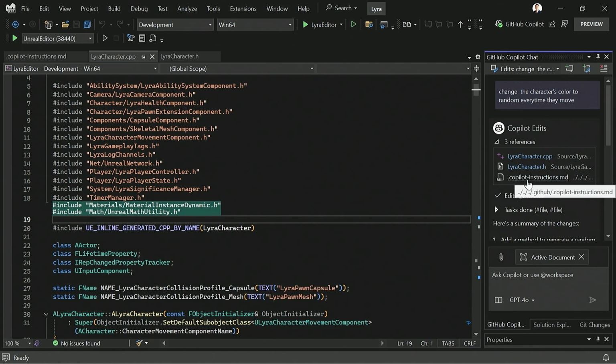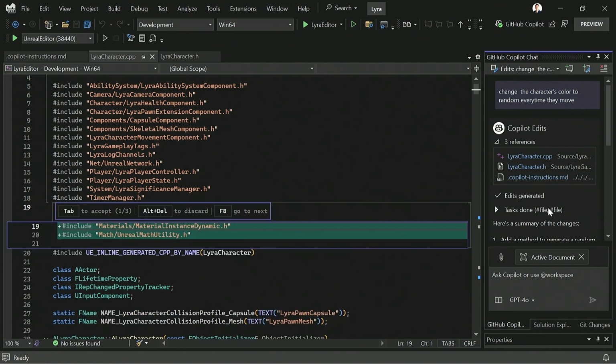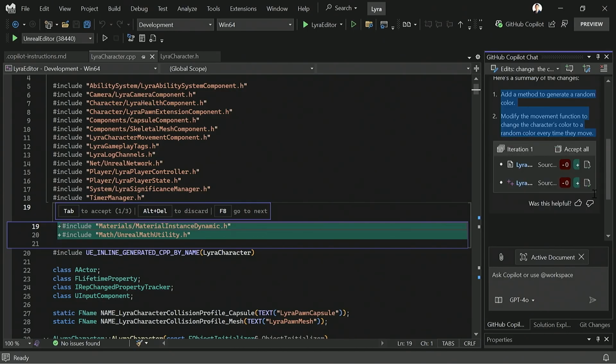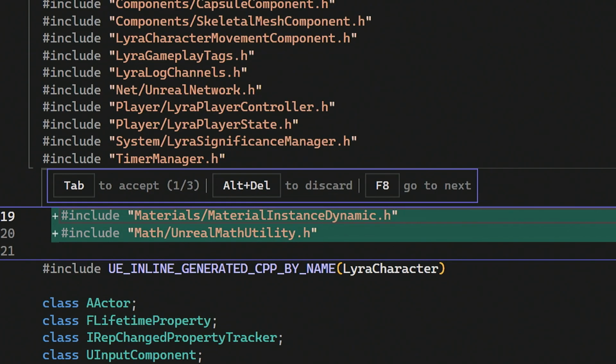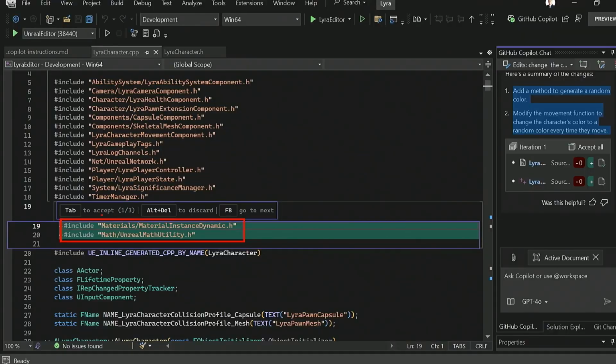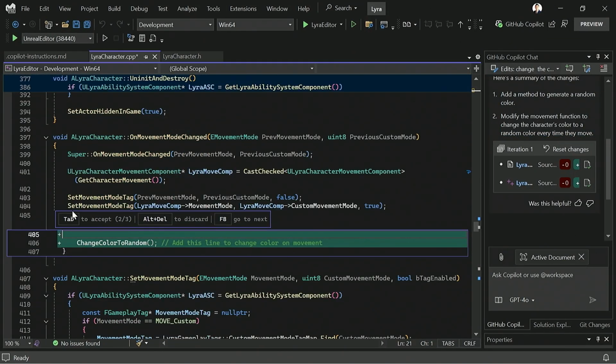So for example, I see 3 references that Copilot Edits has shown me, and a game plan. The game plan is to add a method to generate a random color. Okay, that makes sense. And then modify the movement function so the color gets applied every time the movement function is called. Great, I think this is a pretty good place to start. So as you can see here, one of the first suggestions is to add some header files. Okay, that makes sense. Can press tab to accept.